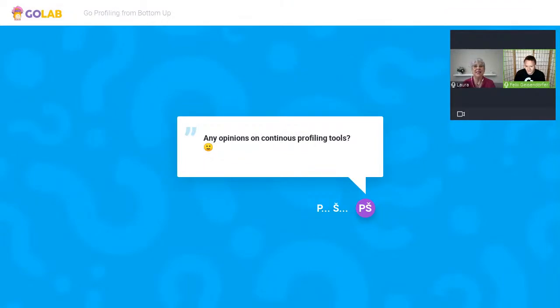Any opinions on continuous profiling tools? I don't need to re-mention that my company offers one. There's a bunch of open source ones out there. I would say that they generally fall into two categories. They're either built on Go's built-in tools, which is largely what this presentation was about, or they're based on Linux Perf, which is another way, or maybe eBPF, even some more modern ones.